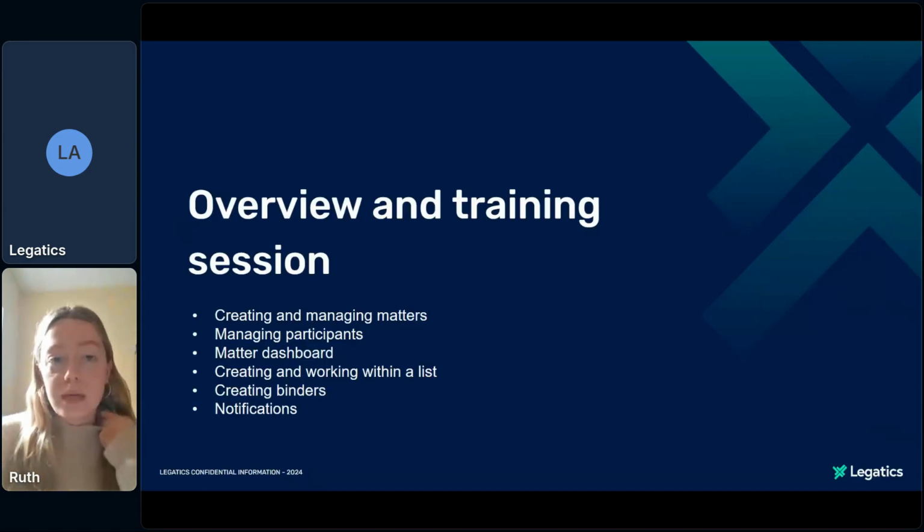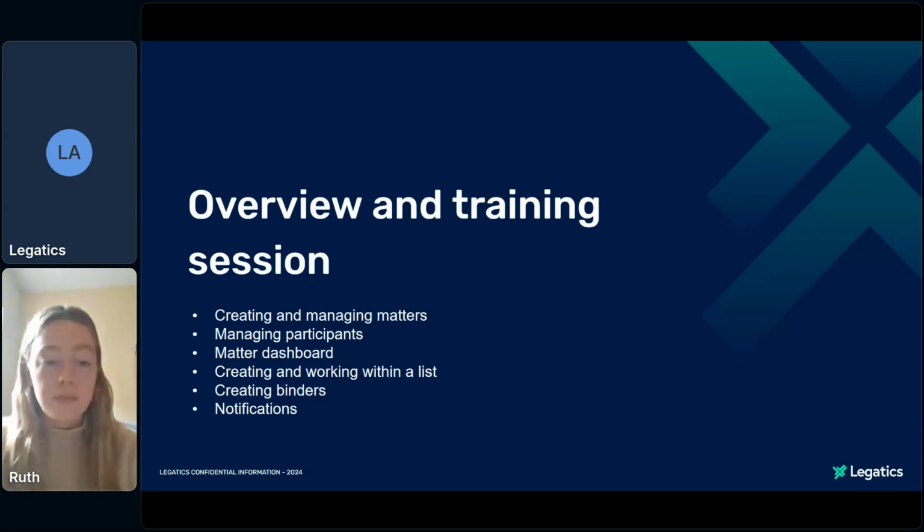So I'm going to jump into the platform directly now, but just to give you a quick overview of what we're going to cover off, we'll start with creating and managing your matter, so how to get started, and then we will move on to managing the participants, how to manage inviting both your colleagues and people internally, but also inviting external parties, other stakeholders to the platform.